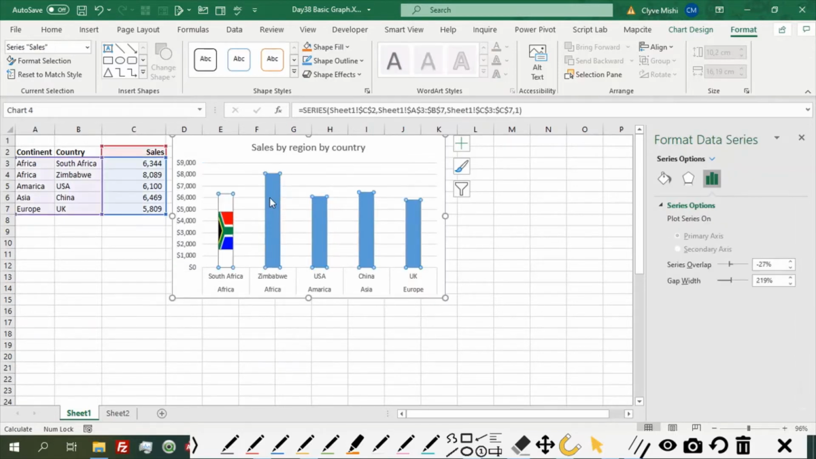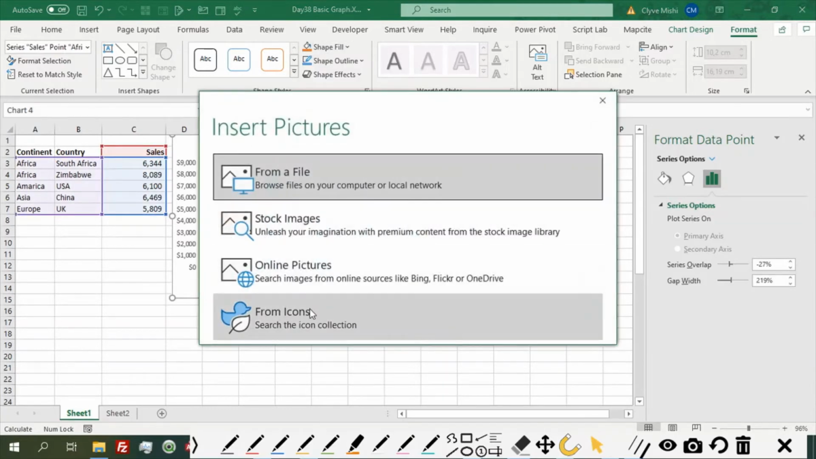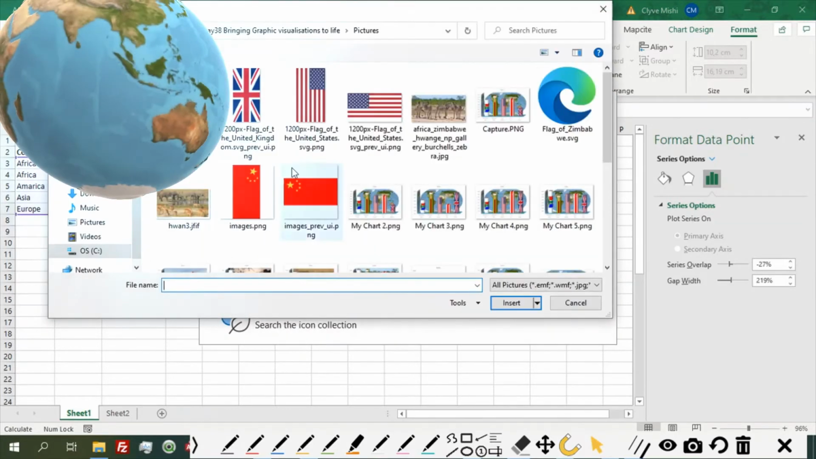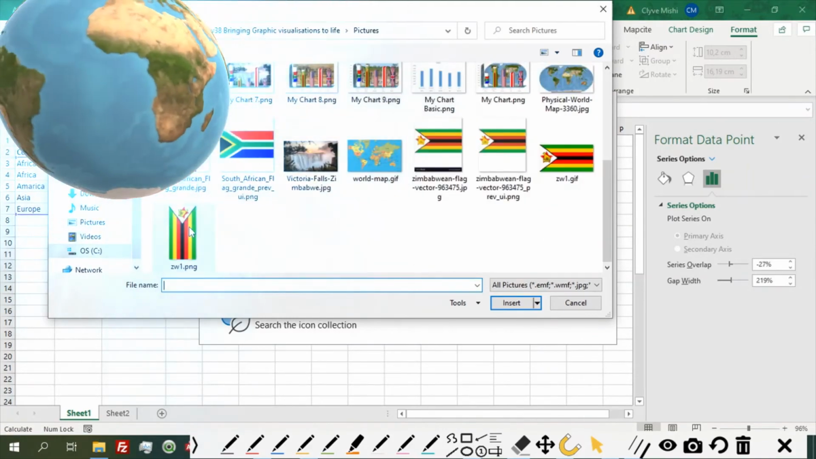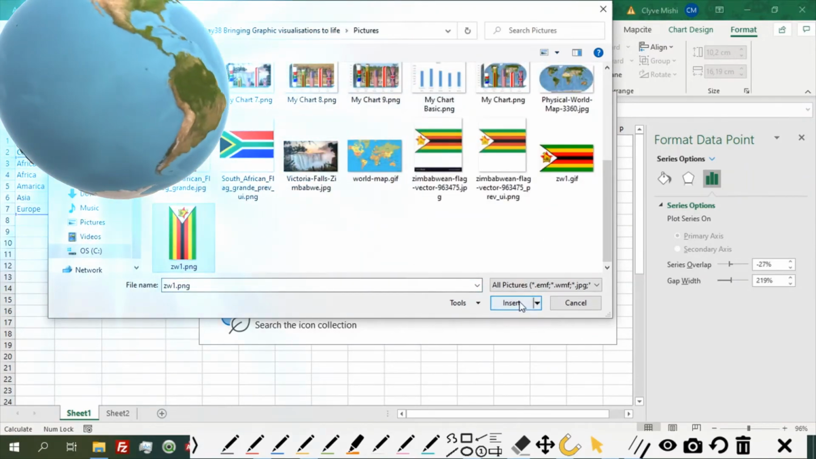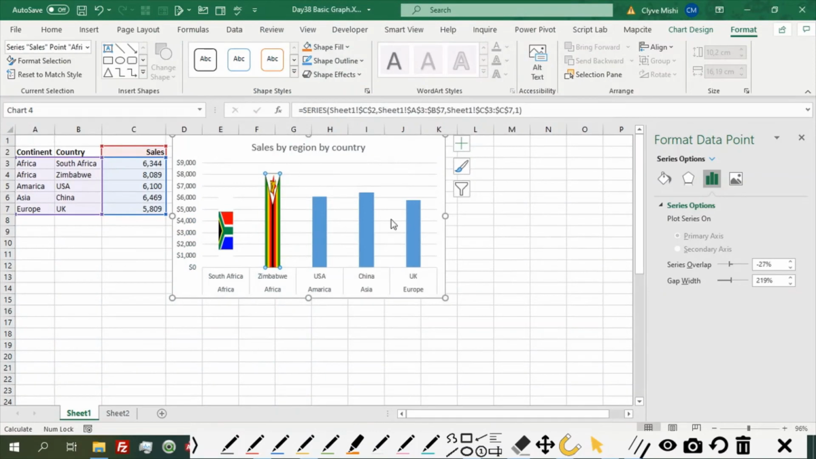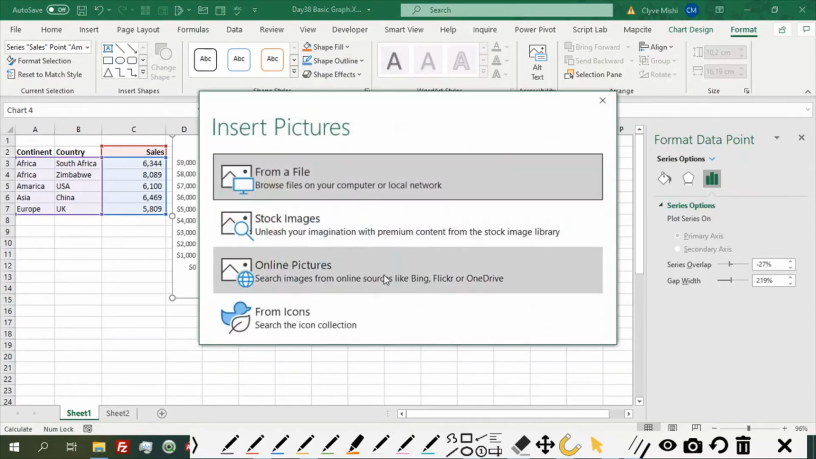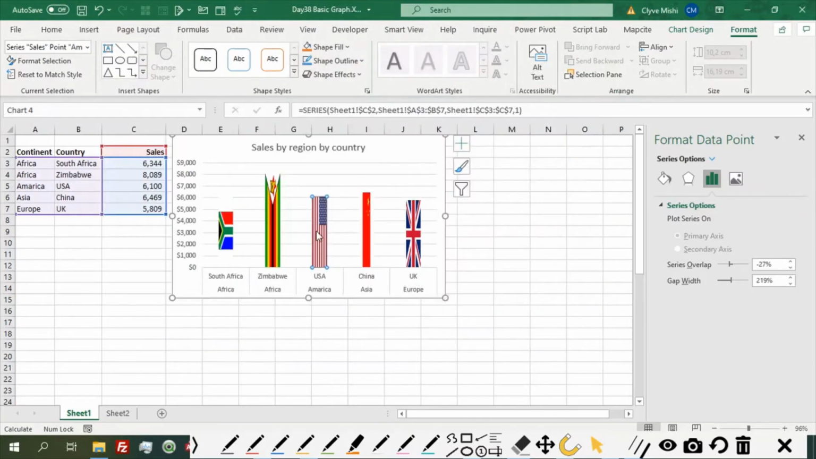Okay. Then for Zimbabwe, I go and do Shape Fill again and select image. This time I'm selecting the Zimbabwean flag. Then I insert. Then I can do the same with the rest. Okay, so now we have the flags. You can see the flags here. So this is how you can just add the images to your bars.